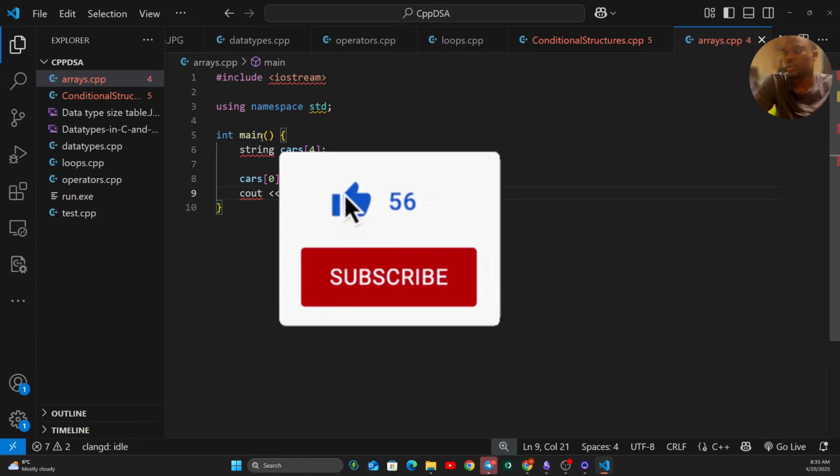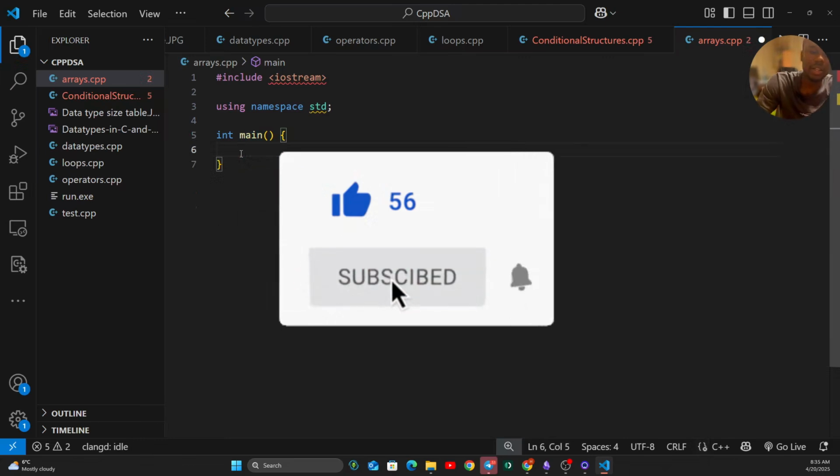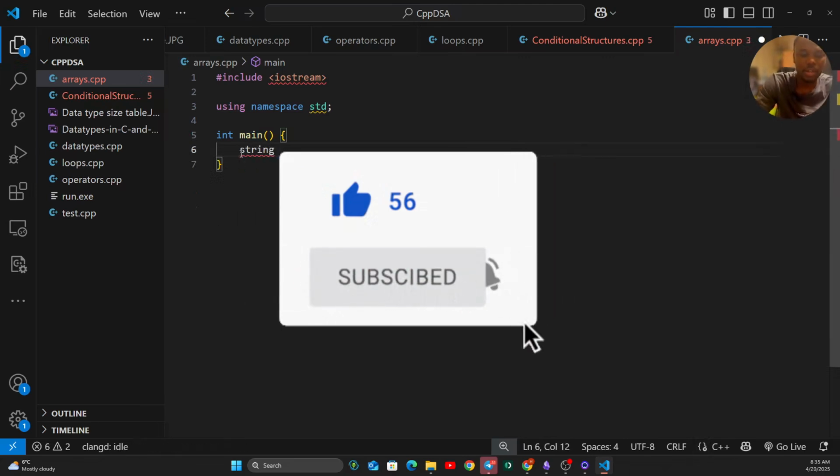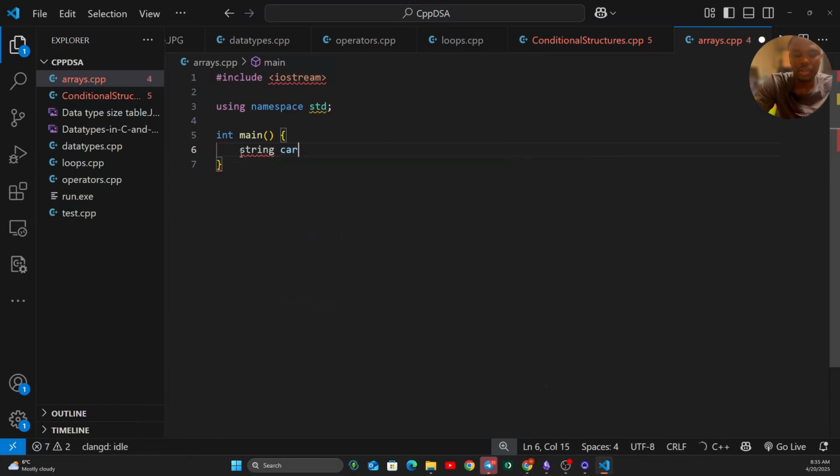Also, you can declare an array and initialize it at the same time. The syntax is the type of the array, the name of the array, the size. The size is actually optional, but it's encouraged when you're declaring and initializing at the same time. The size is optional to be written there, because the compiler is not that dumb.